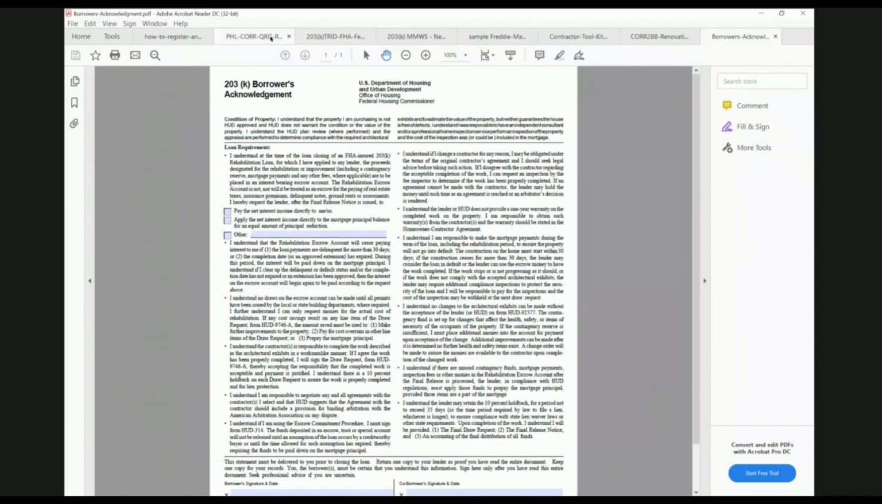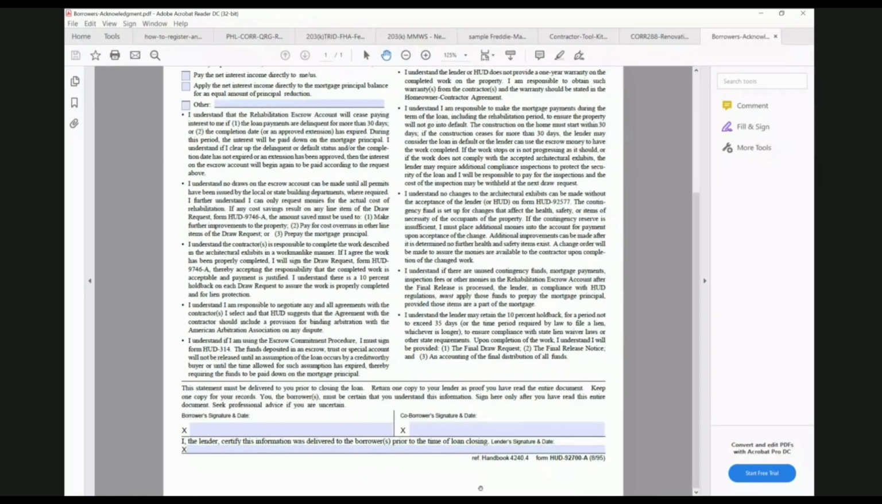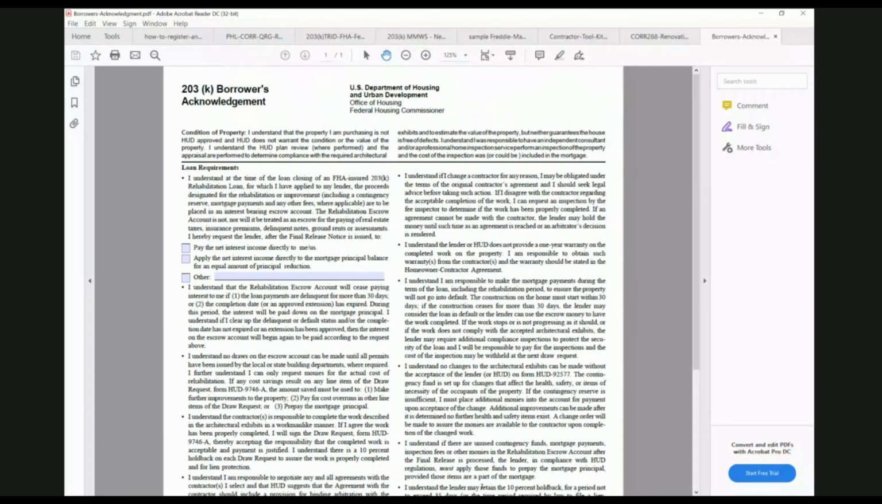Here are a couple of origination docs that are showing while I have it open. So this is the borrower's acknowledgement that you would have the borrower sign at origination for a 203K loan. As long as it's done prior to closing, it's not like a 3-day item, but it is the doc you should show the borrower for the 203K. So that's the borrower's acknowledgement.